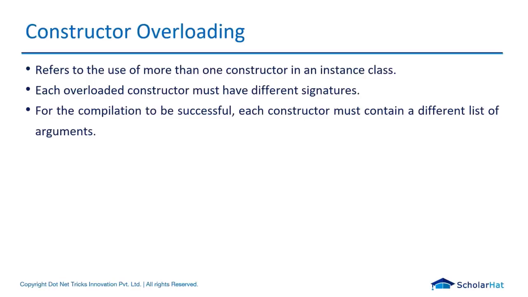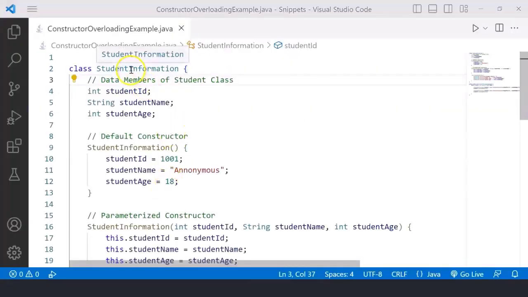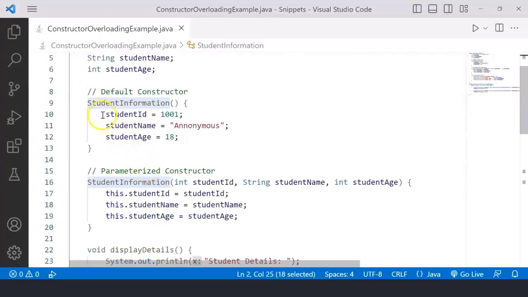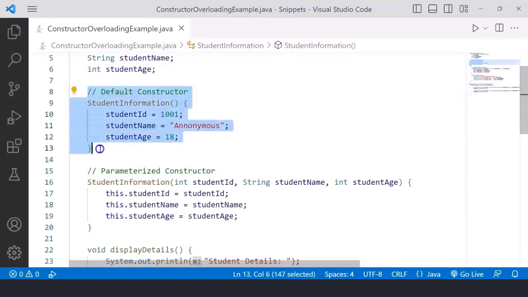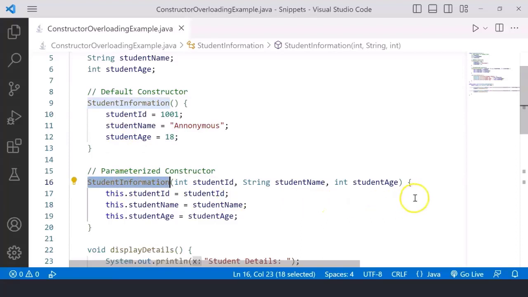I'm super excited to tell you how it plays an implementation role in coding. So let's get started. As you know, this is a student information class and I already have constructors overloaded in this one class. This is one constructor of student information, and this is another constructor of student information. You can see student ID, name and age, there are 3 parameters, and there is 0 parameter. So they have a different number of parameters.